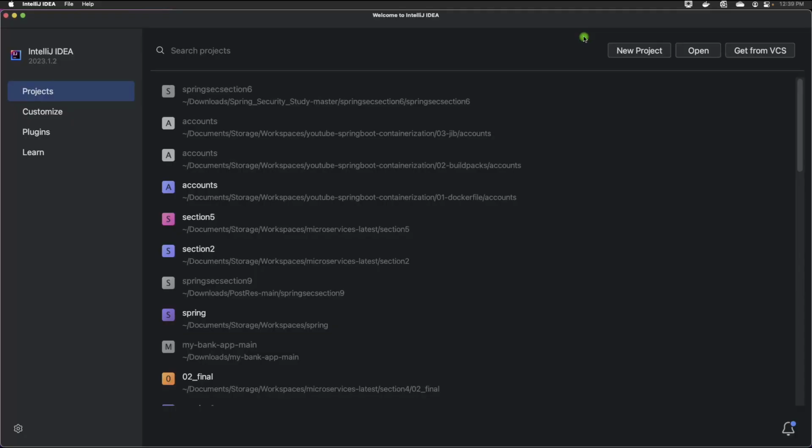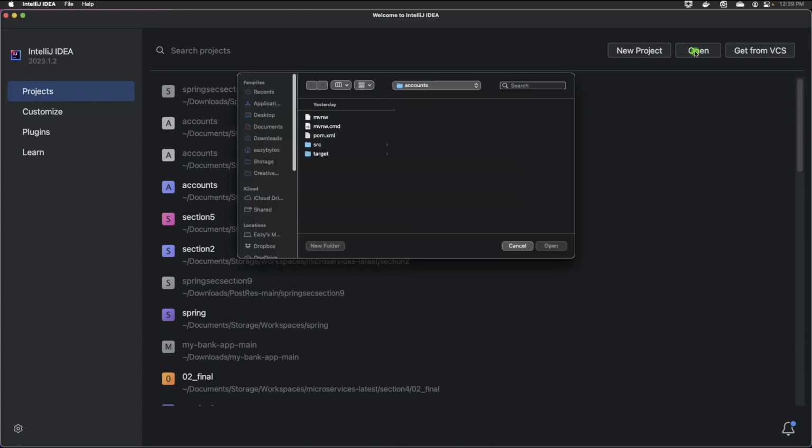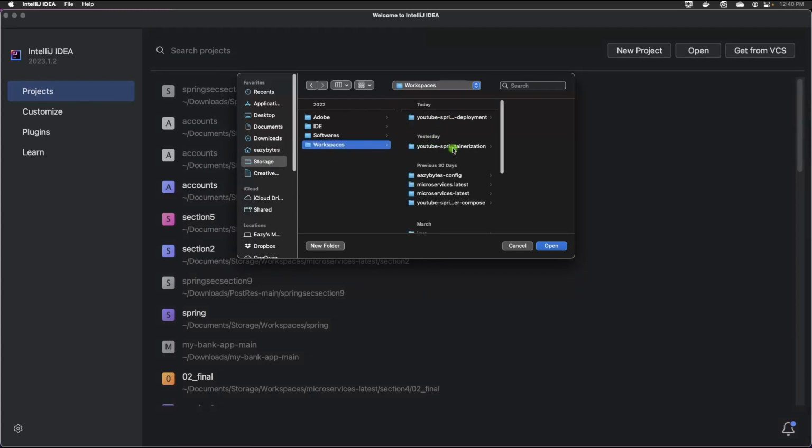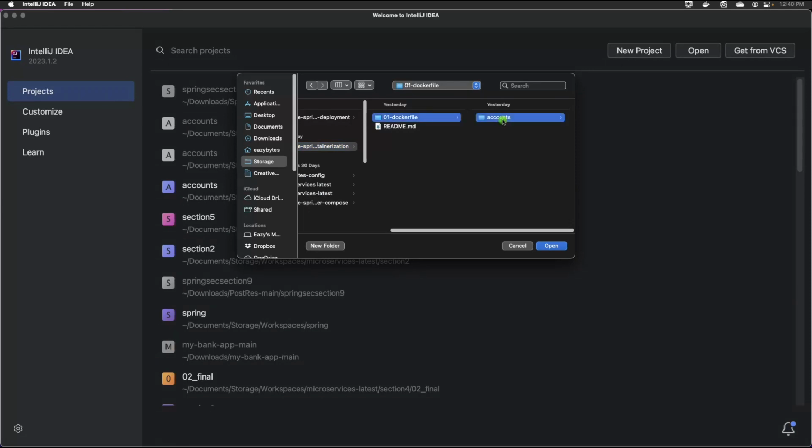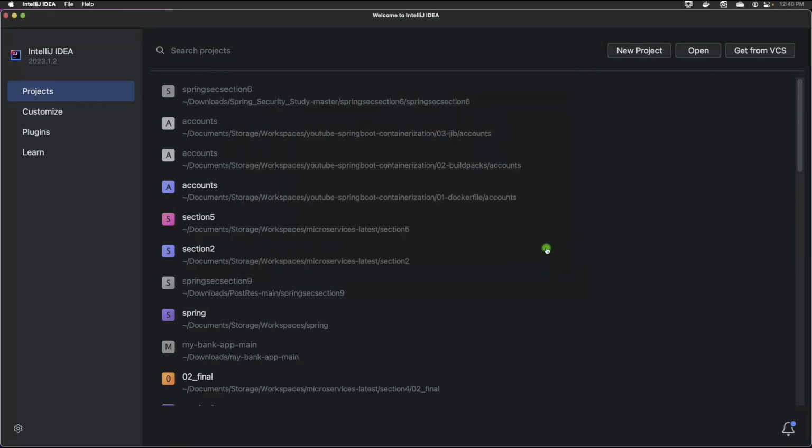Here I'm in my IDE. I'm going to click on this open option, and after that I'm going to look for my Maven application. So here under storages, workspaces, under this folder, I have another folder with the name Dockerfile, and inside this I have a Maven application with the name accounts. So let me open this Maven application.